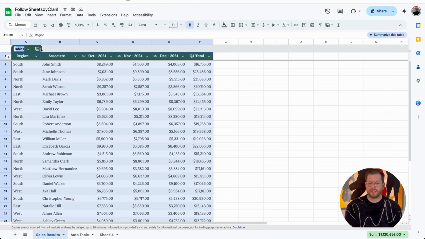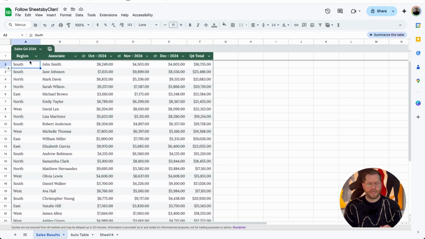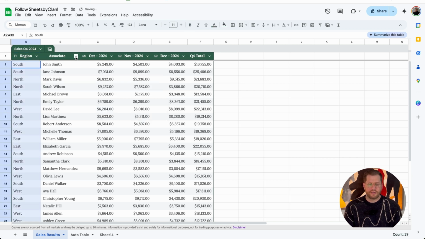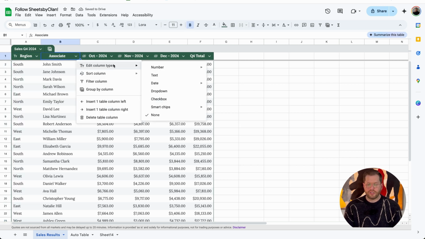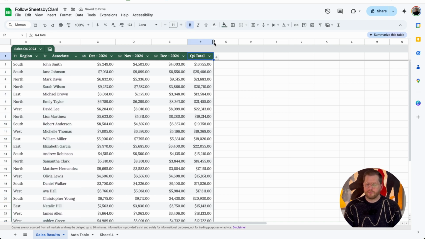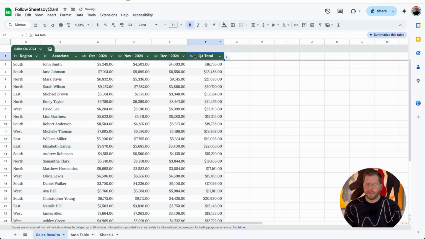By default, it will give it a generic name. So let's say I want this to be Sales Q4 2024. So now I have the region. Right now there is no specific type, but if I wanted to, I could change this to text. I have the associate, same deal. I could change this to text, or I could do a drop down or whatever I want to do. You can see by this icon that these are all currencies. And then lastly right here, this is also set to a currency, but since it's so small, it hid the icon.